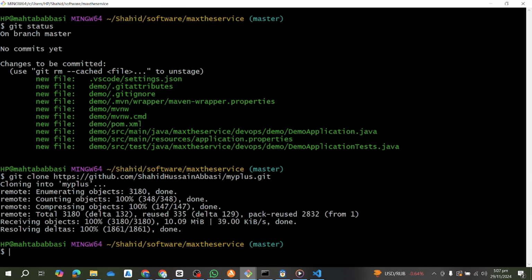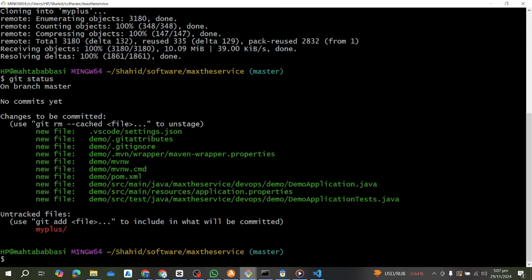Guys, here is downloaded, and let me check git status. Now you also have it downloaded, and you can also remove git remote.